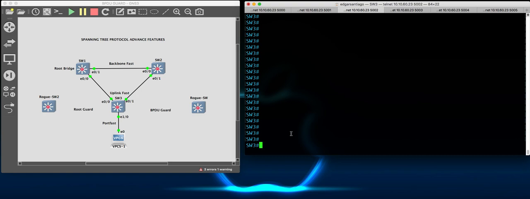So I'm going to leave PortFast off right now on the port Ethernet 1/0, so we can see how much time the STP states take to allow that host to forward frames.